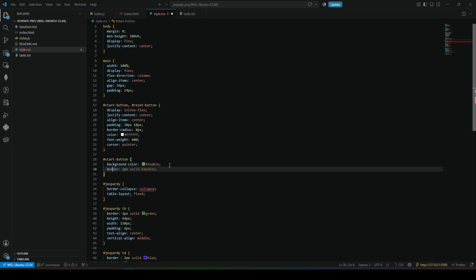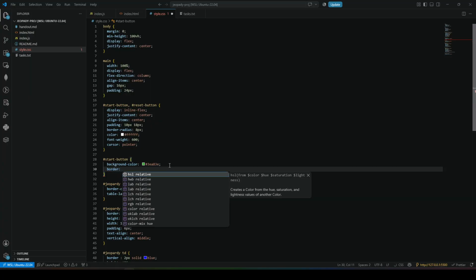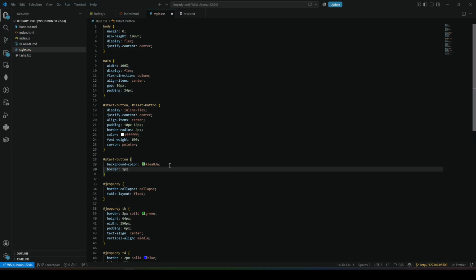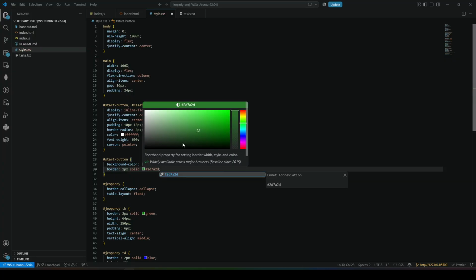Border. And we're gonna do a little bit of a 1 pixel solid. What do we want? Some sort of a green. Well, you just did the same thing. That's not helpful. Let's do 2. Let's say, come on, pop up something at me. 2 to AD, 2D, something. Yeah, that works.